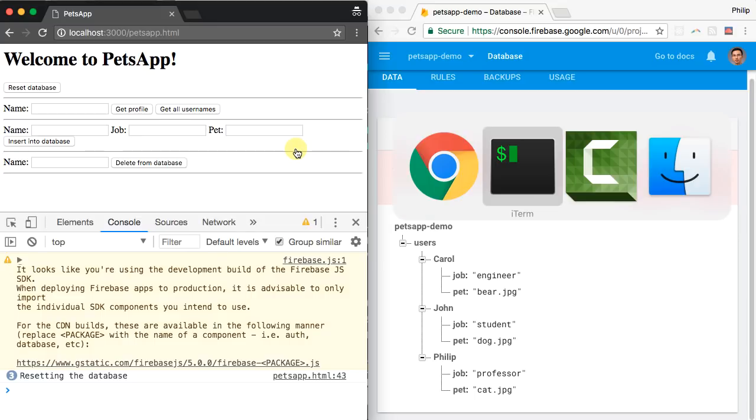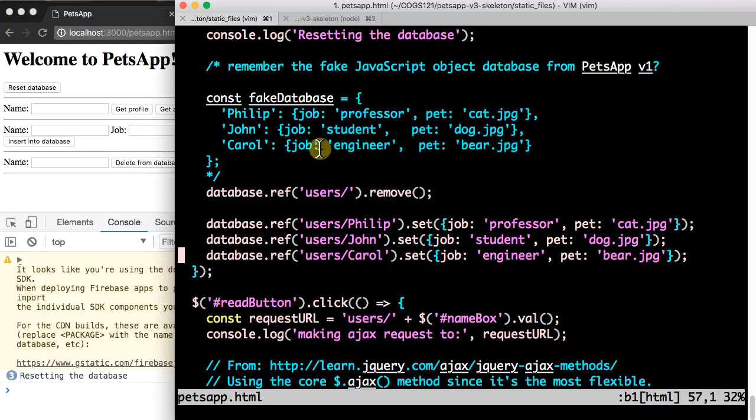Okay, so that said, let's hook up some other actions. Let's do the thing for all users.